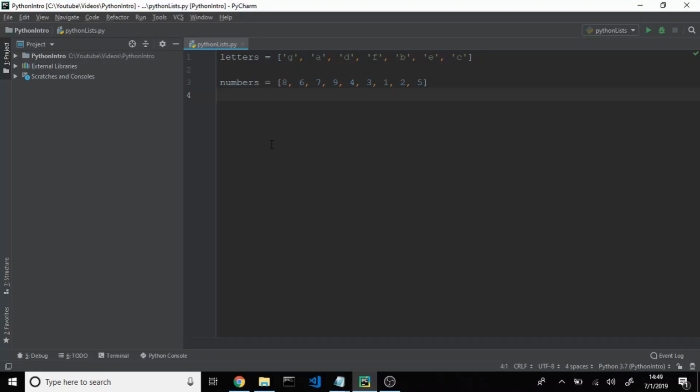To start out, I want to give you 2 examples of a list. I have 2 variables here, letters and numbers, each assigned to a different list. A list in Python is denoted with an opening and closing bracket. Anything within that list that is also separated by a comma is an element.